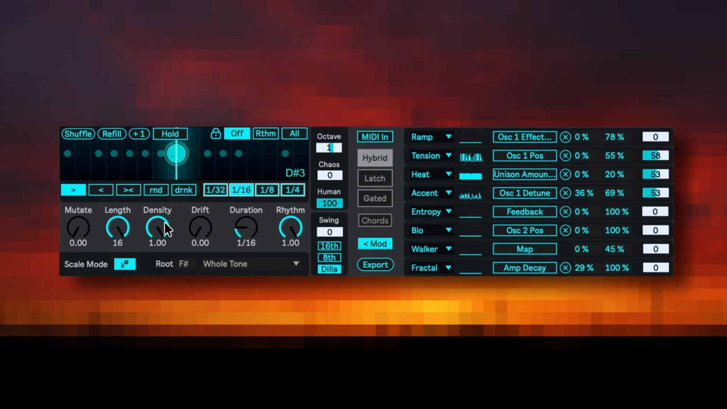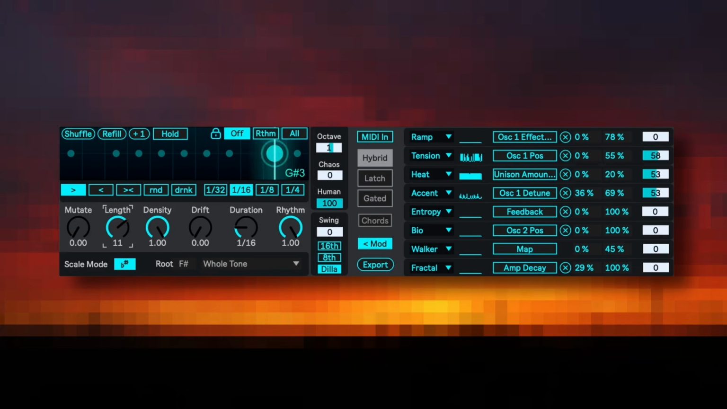Now we'll get back to these dials. Length just sets the number of steps in a pattern. 16, of course, will line up nicely with 4/4 music, but you can also set non-standard lengths like, say, 11, and then end up with some cool polyrhythmic stuff happening.